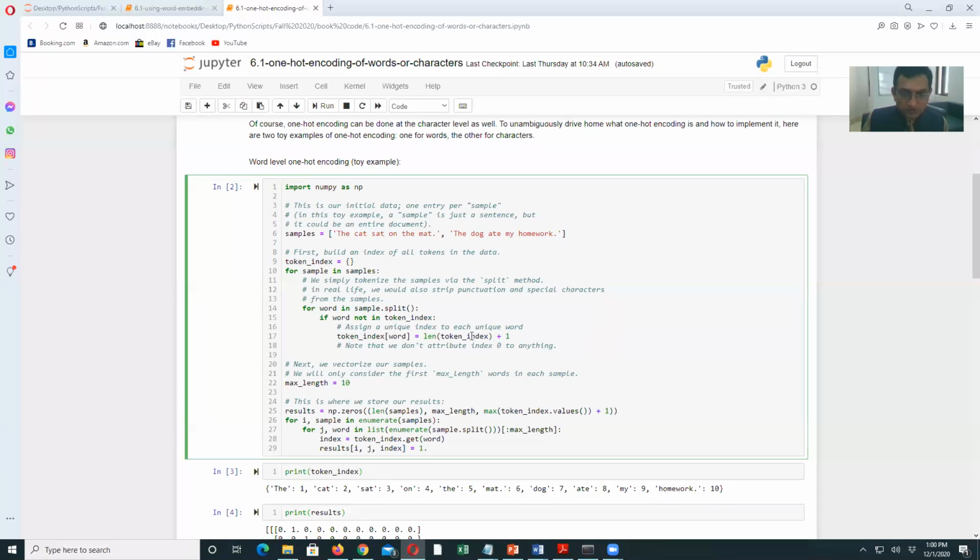Initially it is 0. So when it takes the word "the," it will get value 1 because we are adding 1 to it. Next time, the length will be 1, so we add 1 and there will be 2. So when "cat" comes, the token at cat will be 2. When this loop completes for these two sentences, we will have a dictionary where the key is the word and the value is the sequence where it is appearing.